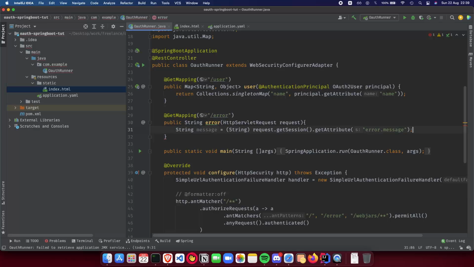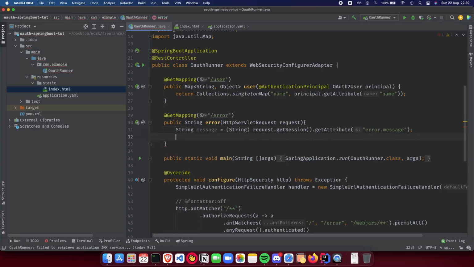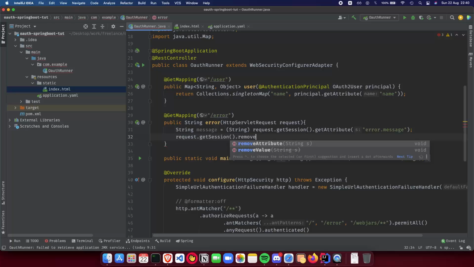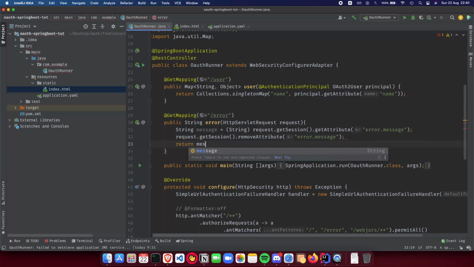So this is the message that we want, and once we get the message from the session, all we should do is delete that attribute, so that in the next session we get a different error message and we don't show the same error message there every single time. So we can do a request.getSession().removeAttribute, and we just remove error.message since we are already saving it inside message, right? So all you have to do is return message, and that's it.